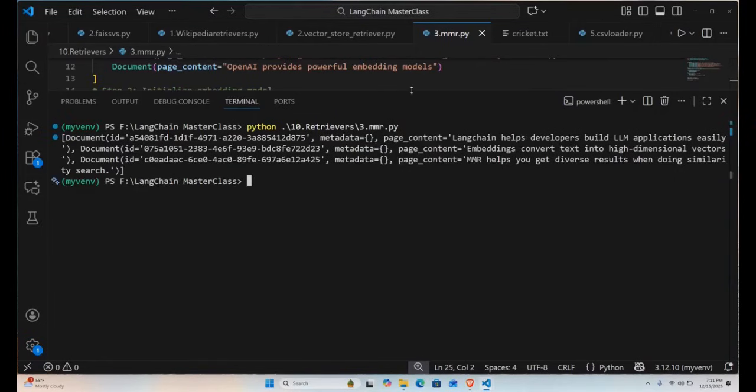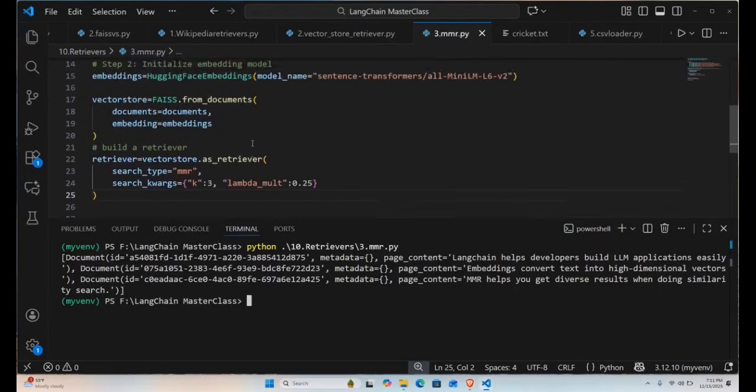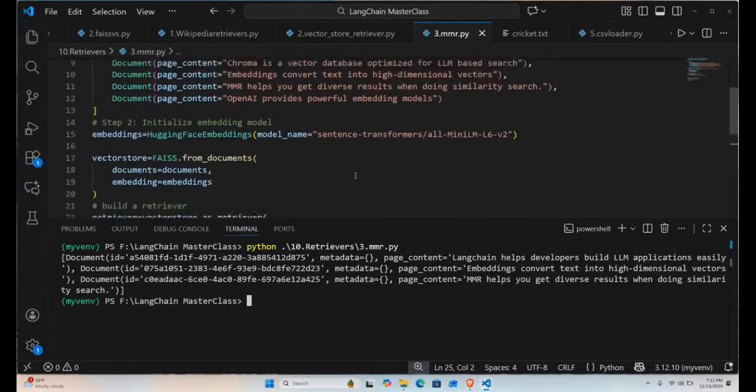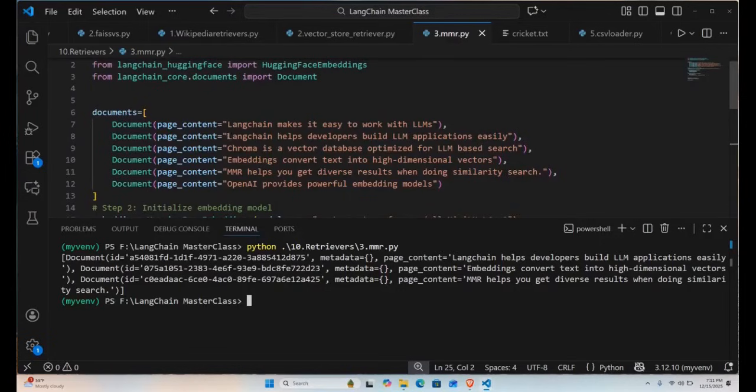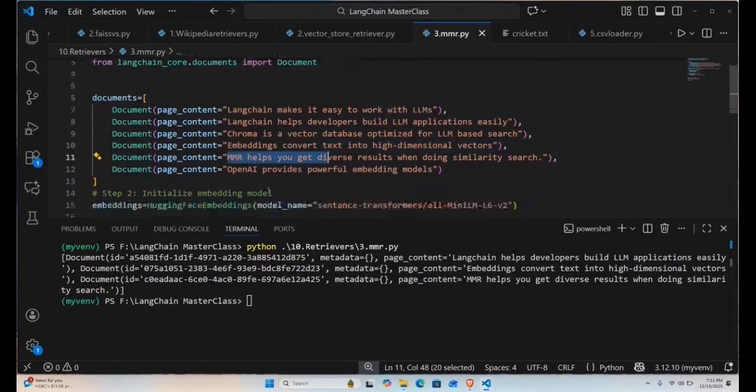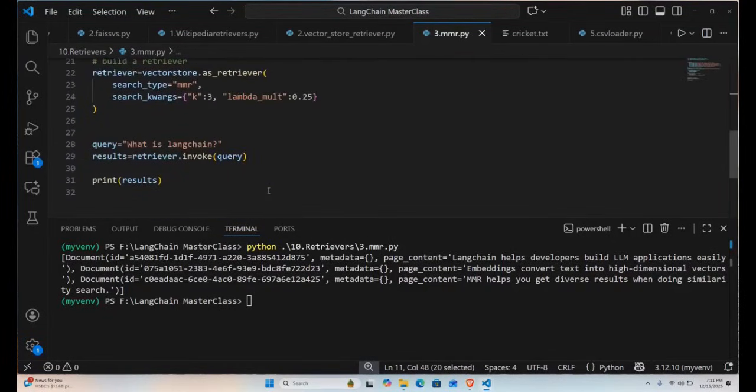Okay, so the query was, what is LangChain? What it has done is provided this particular answer as my first or prioritized result. But even though the word LangChain is in this query, to maintain the variability, it has not returned this particular document in its response. Instead, it has gone to embedding and then after that to MMR. So this shows the diversity in our result.